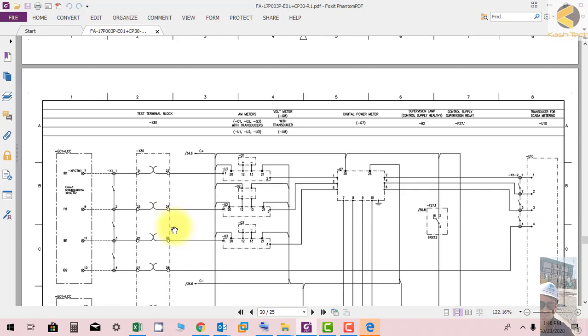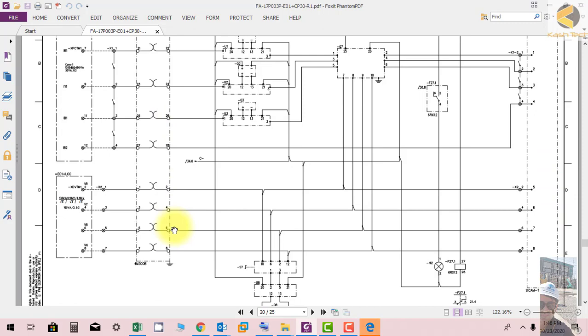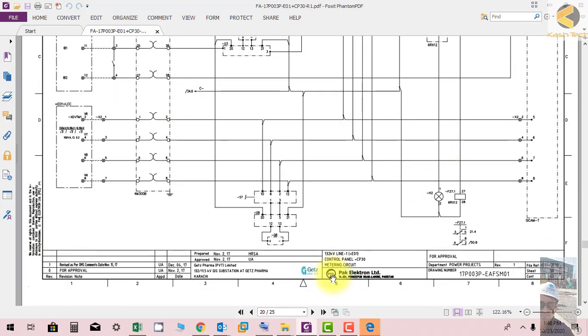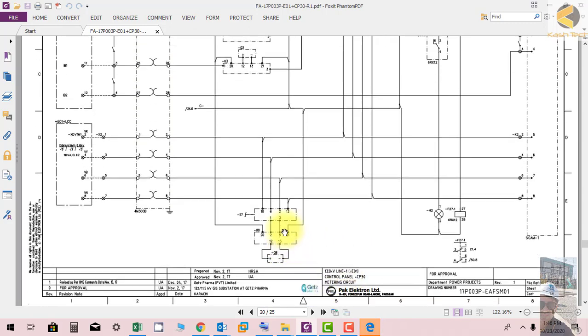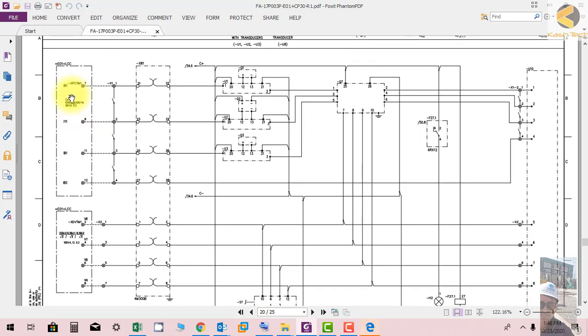Here we will see the metering circuit. This is basically a metering circuit. You can see the sheet number, and here you can see that this is the CT. We'll be explaining this circuit to you. So this is the ratio defined here.